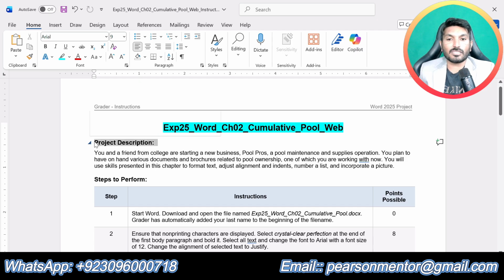So at the start of the instructions you can see the project description. There is nothing to solve in this project description, but I suggest you read it well so that you can get an idea about the assignment. Once you go through it, it will be easy for you to solve this assignment on your own. So I suggest you read this project description.